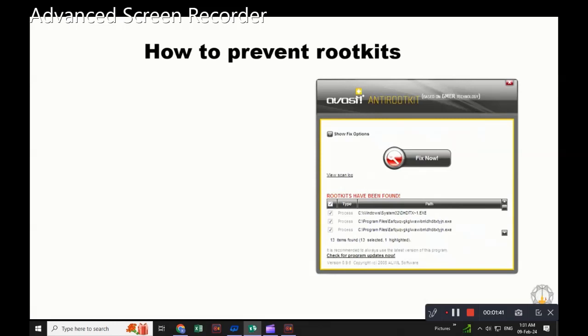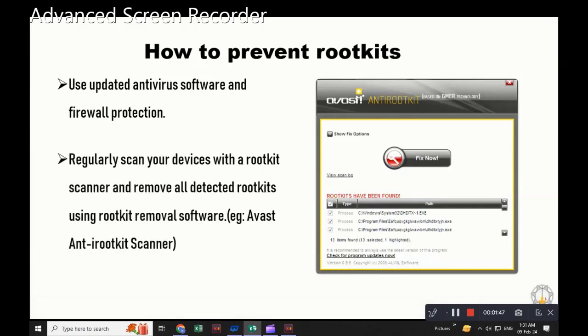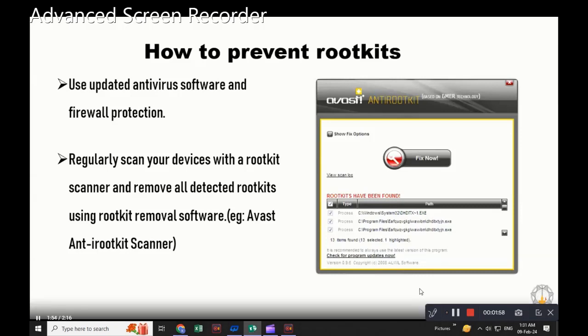How to prevent rootkits? Use updated antivirus software and firewall protection. Regularly scan your devices with a rootkit scanner and remove all detected rootkits using rootkit removal software. For example, Avast Anti-Rootkit Scanner.